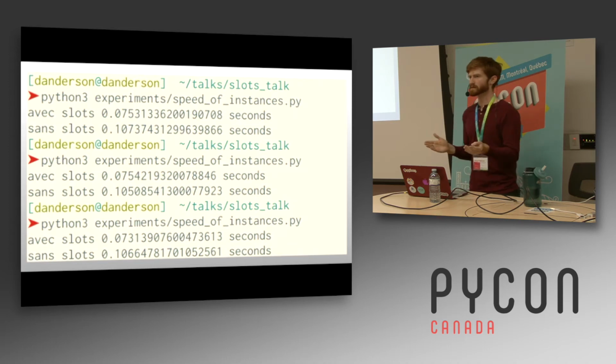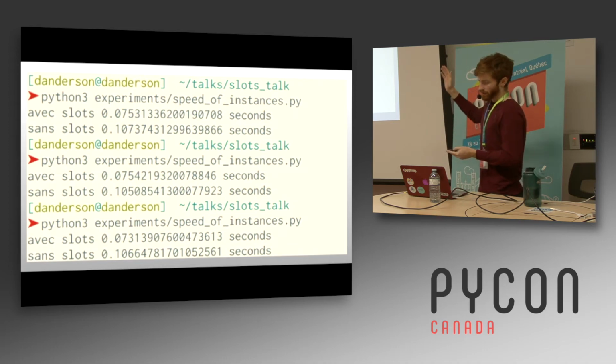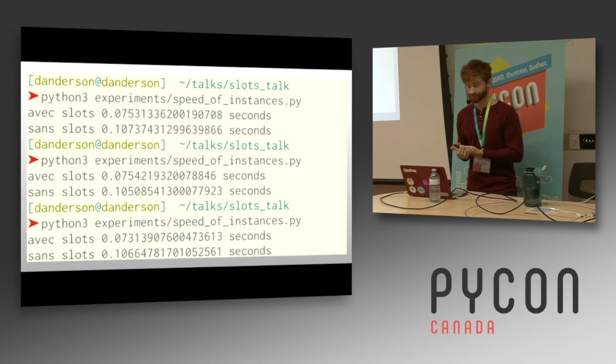So based on this experiment, accessing attributes is around 30% faster. This is a pretty tiny benchmark, so we shouldn't put too much faith in its results, but it does show that attribute access is slightly faster with slots.